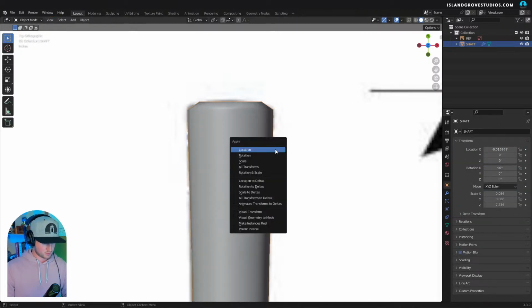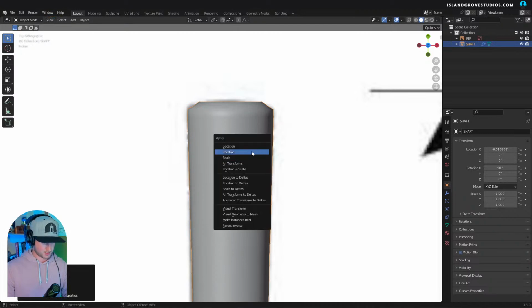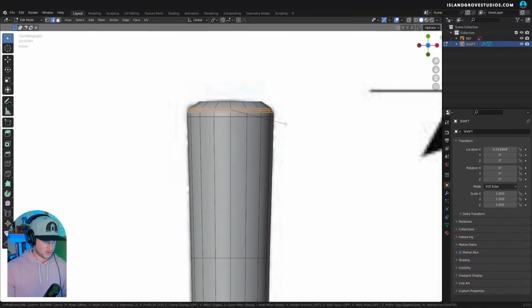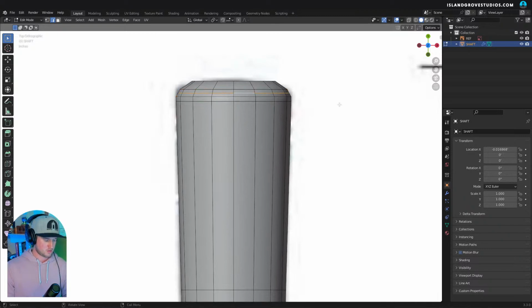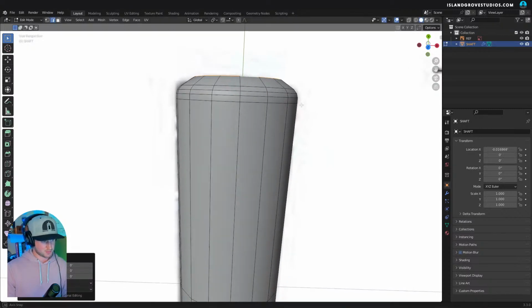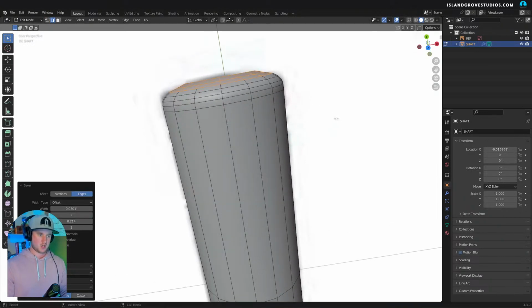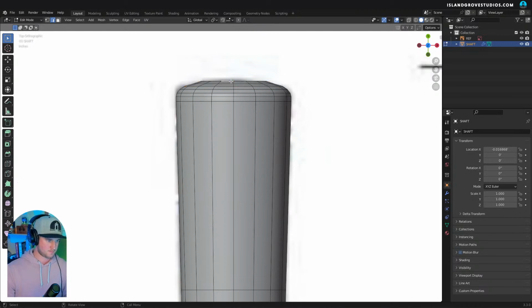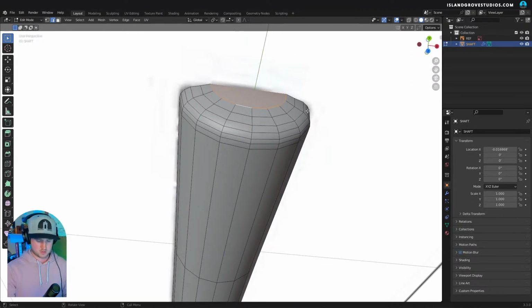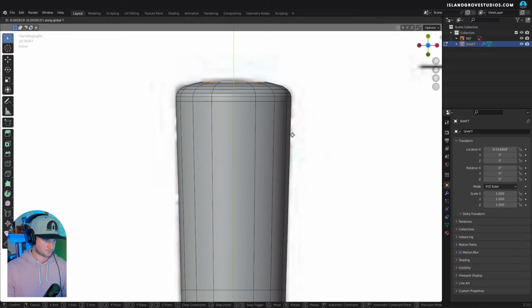Maybe if I do the scale and the rotation, maybe that's why. Oh, there we go. Okay, that's why the rotation was off. Okay. Bring that up a bit. Can I bevel this one now? Okay, there we go. Now it's more smooth. Sweet. I can bring this one down a bit. So it's kind of a cap. Nice.